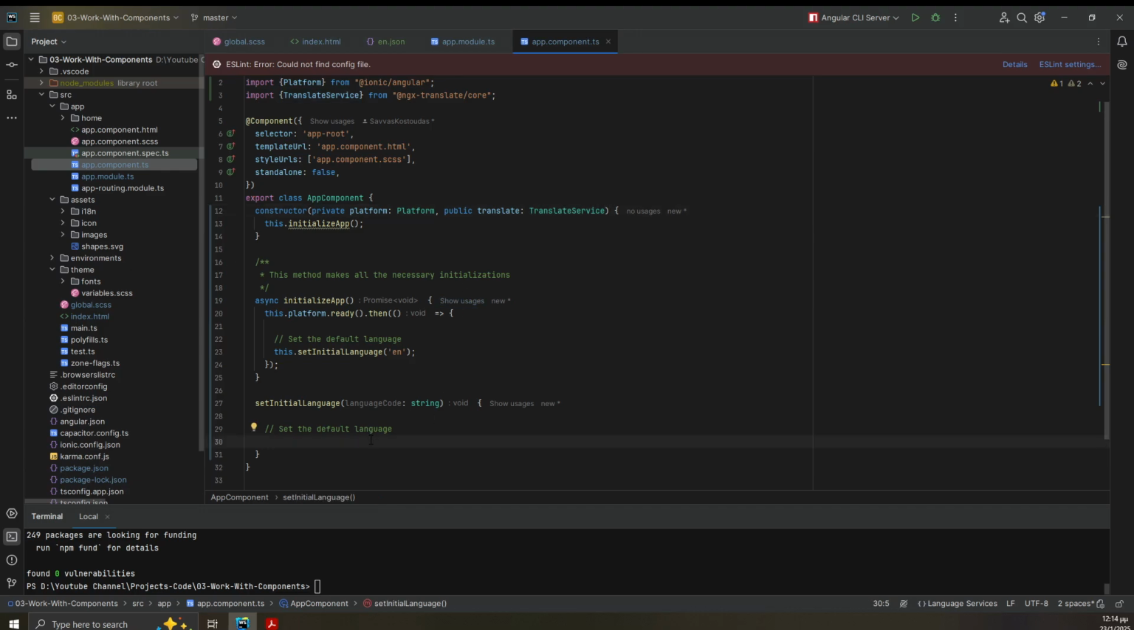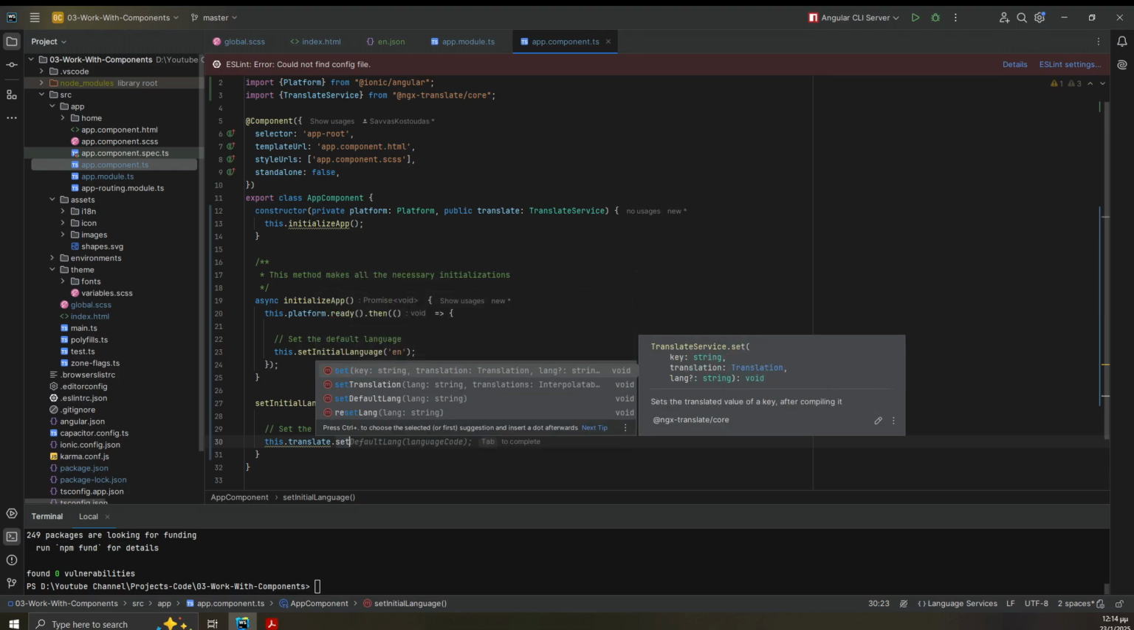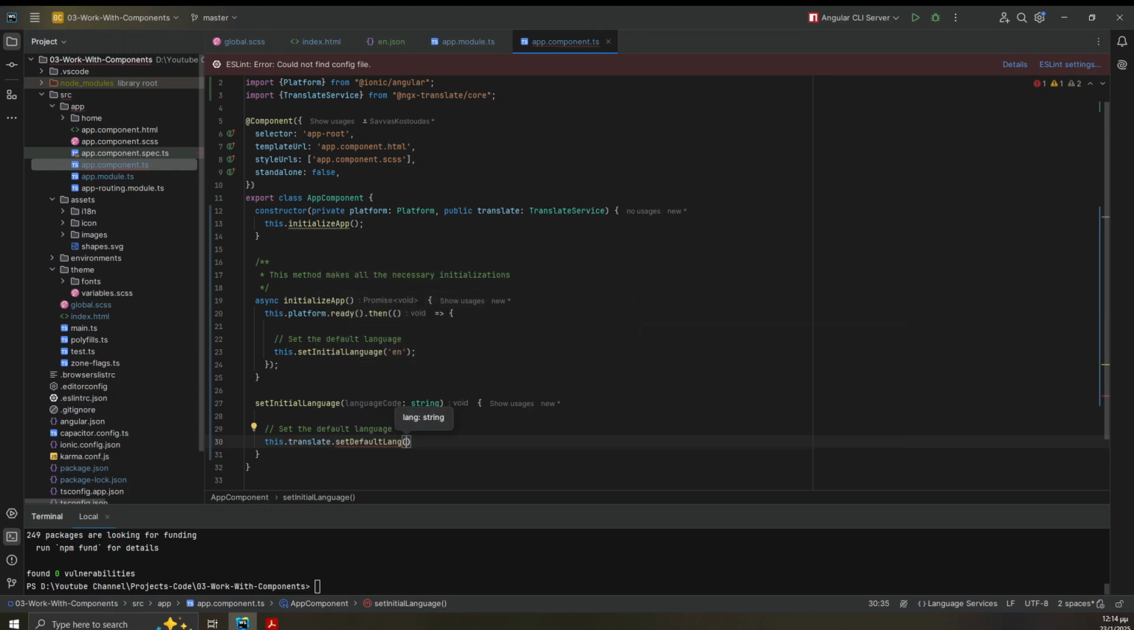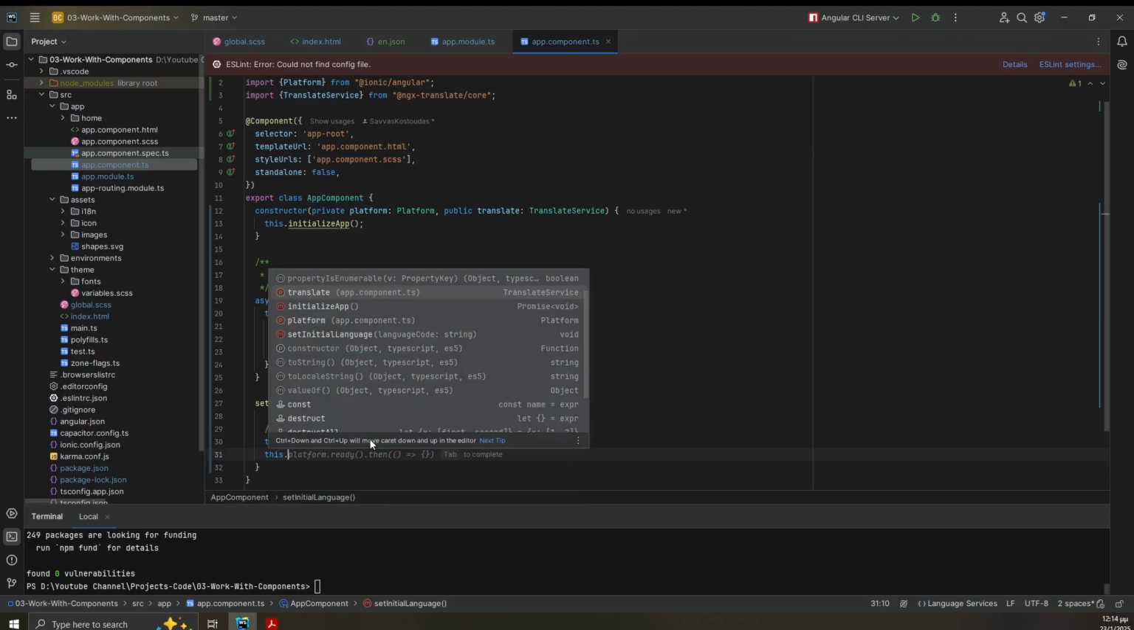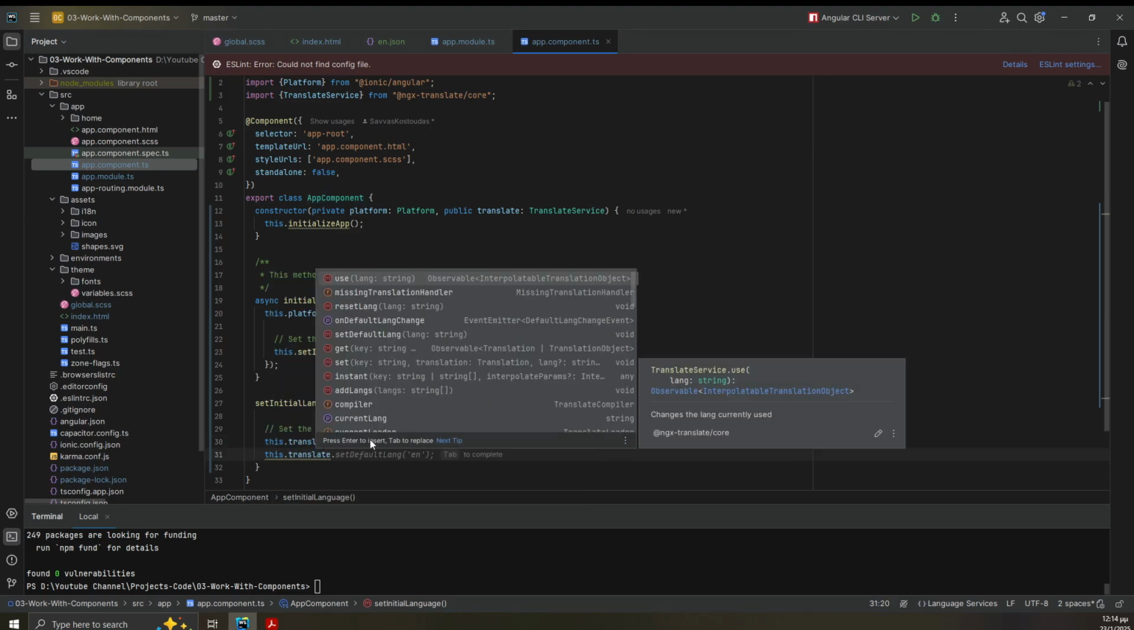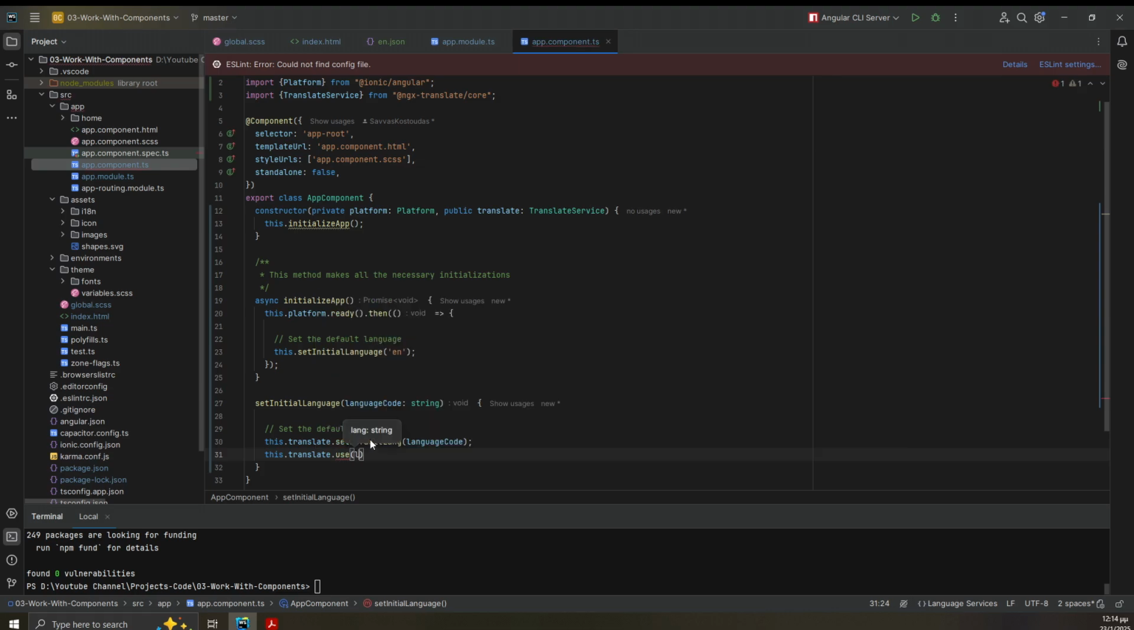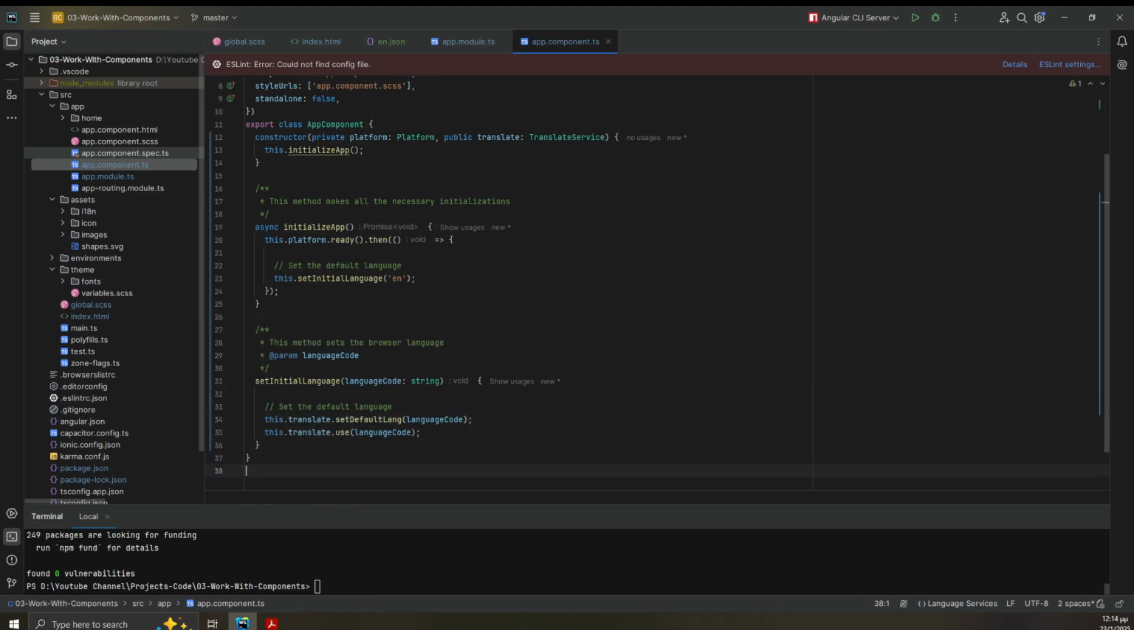And right here we're going to say this.translate.setDefaultLang. It's going to be the language code. And lastly, this.translate.use the language code. Let's also add a useful comment right here and say this method sets the browser language. So with this, the language configuration is now complete, and we can continue to the next functionality.